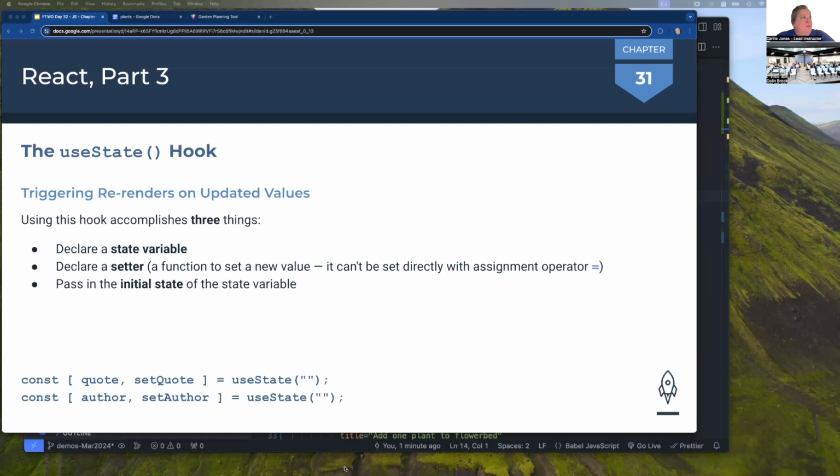So three things: state variable, setter, and initial state. And this is what the syntax is doing here. It's using destructuring because useState actually returns an array of two elements, so we can go into that array and give them names. So here's a couple of examples.